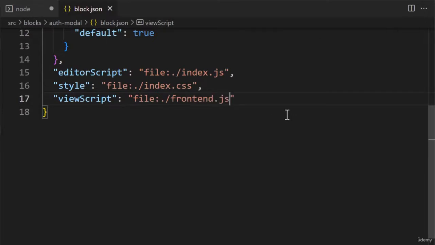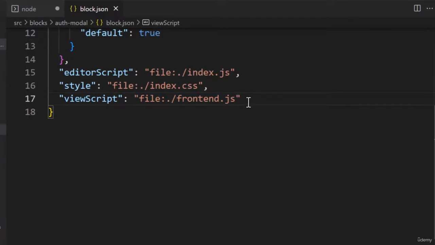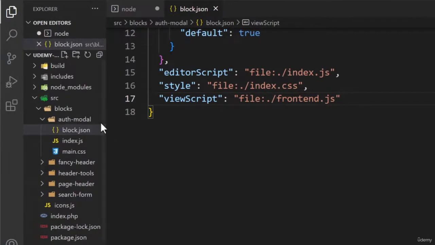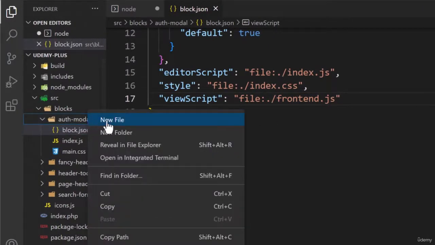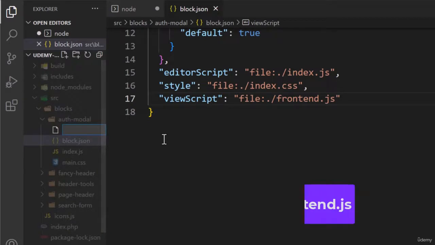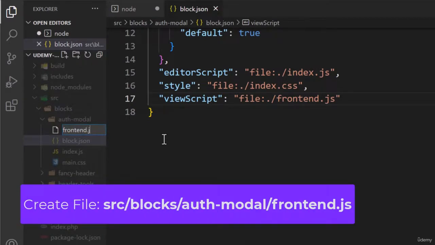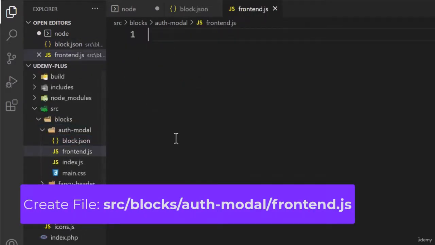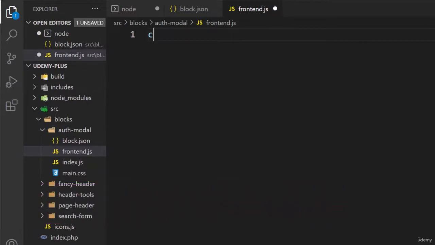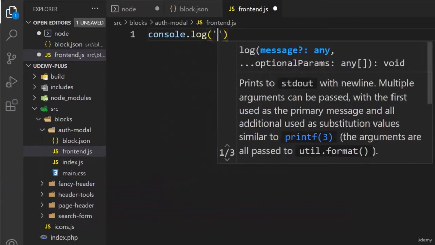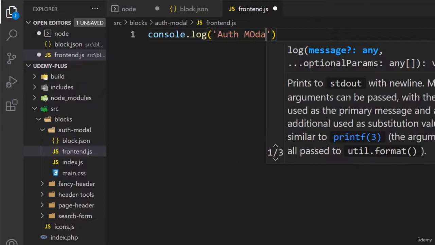The file name should be unique. For the rest of this course, we are going to call our view scripts frontend.js. This file doesn't exist, so let's create it. Inside the authentication modal folder, create a file called frontend.js. Next, let's log a message to the console to verify that the file has been loaded on the page.